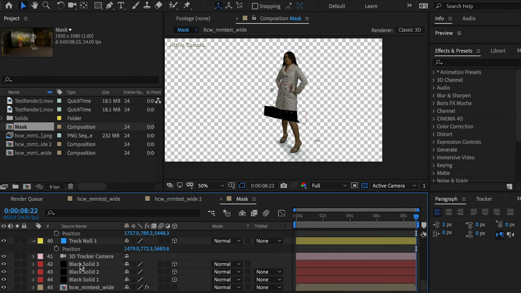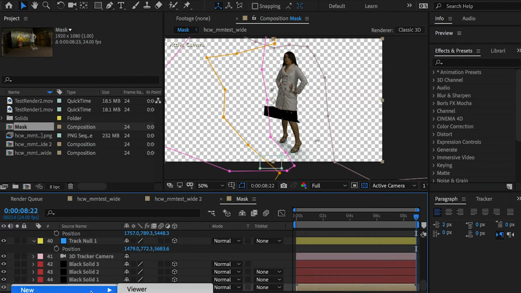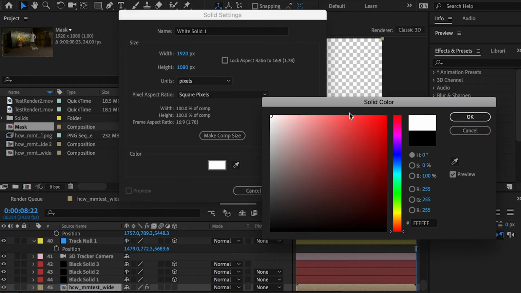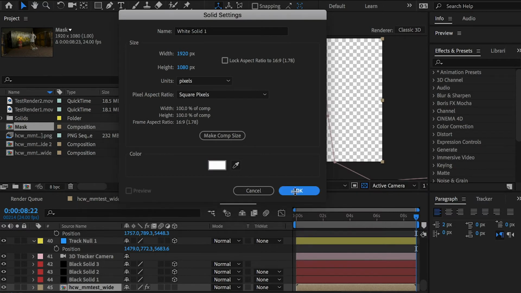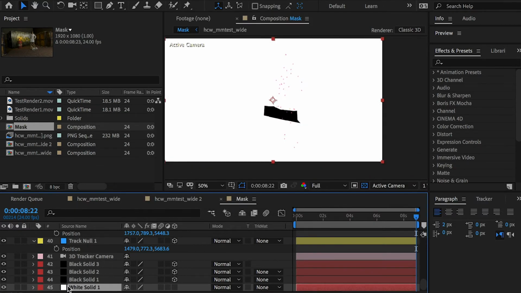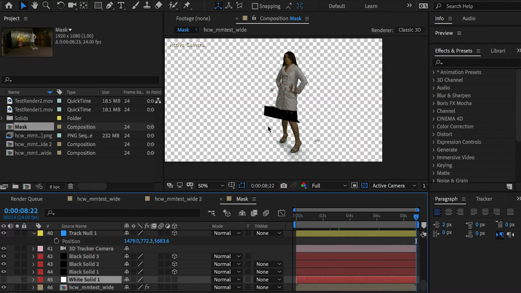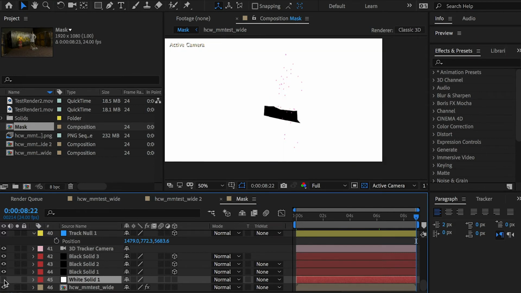And let's see, and also I will right click here and create a solid and make a white color solid. Click on OK and just place it under the black solid. So this is the white solid. Alright, so basically this is a mask. We're going to use the mask out the neck, and however here we can see that these areas are still in white, which we don't want.